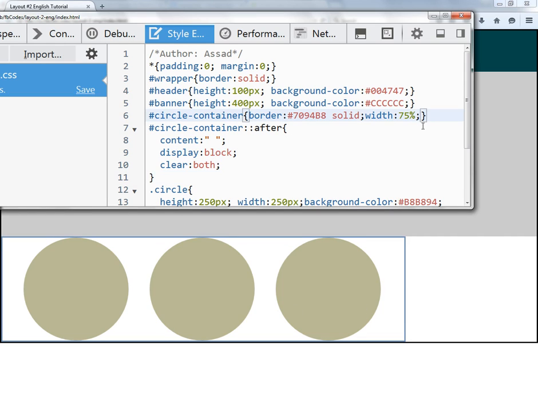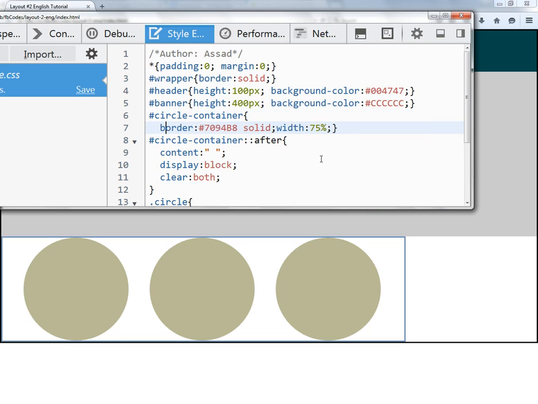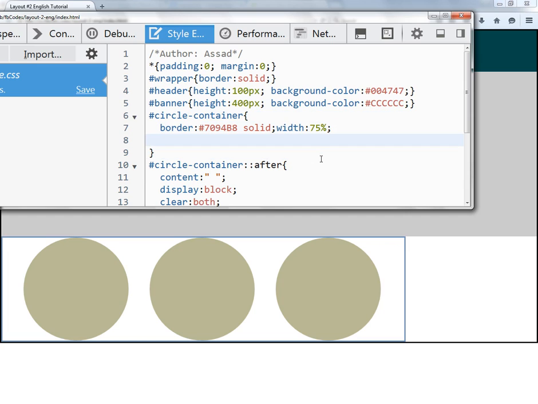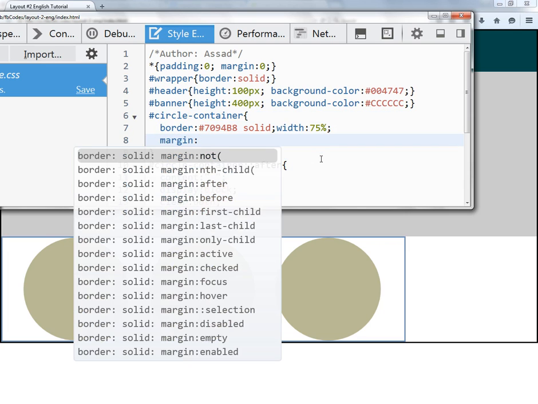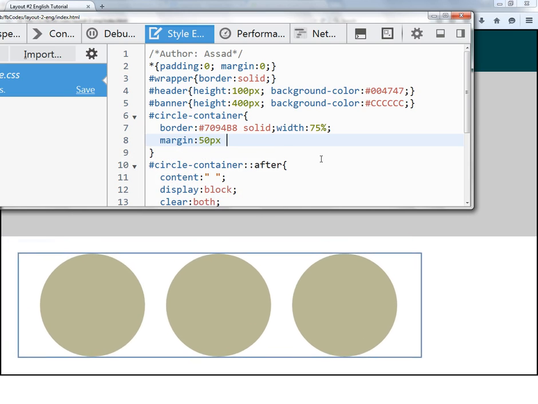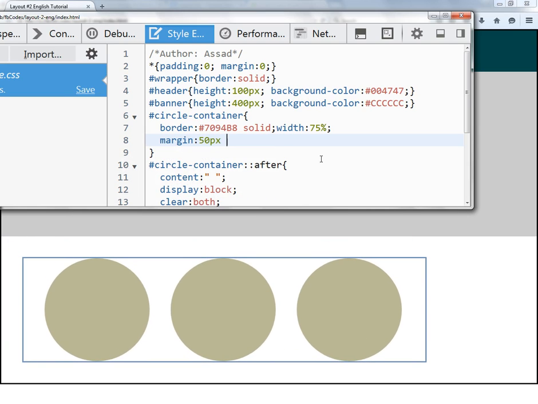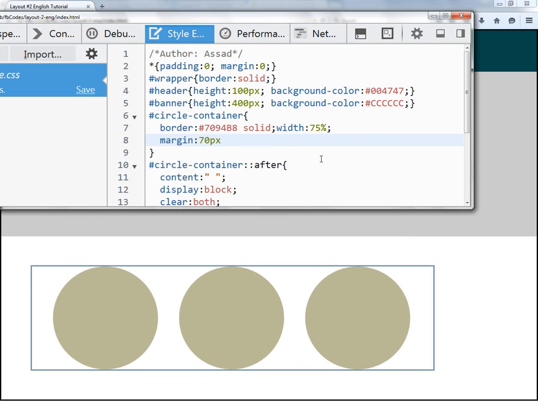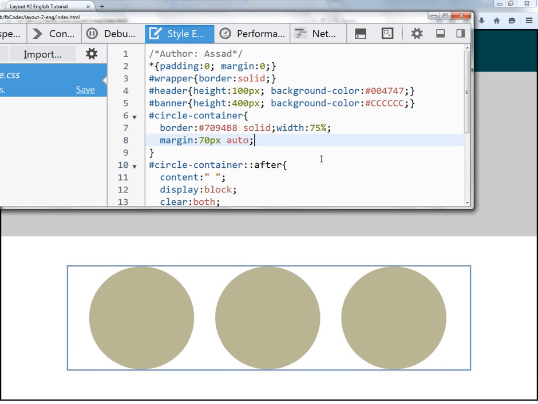Right, so now I have to put this container in the center of this page. So all I have to do is write, let me show you how. It's gonna be margin 50 pixels from top and bottom actually, and I think it should be 70 pixels instead of 50. 70 pixels from top and bottom, and auto from left and right. So as you can see, the circles have been adjusted in the center of the page.